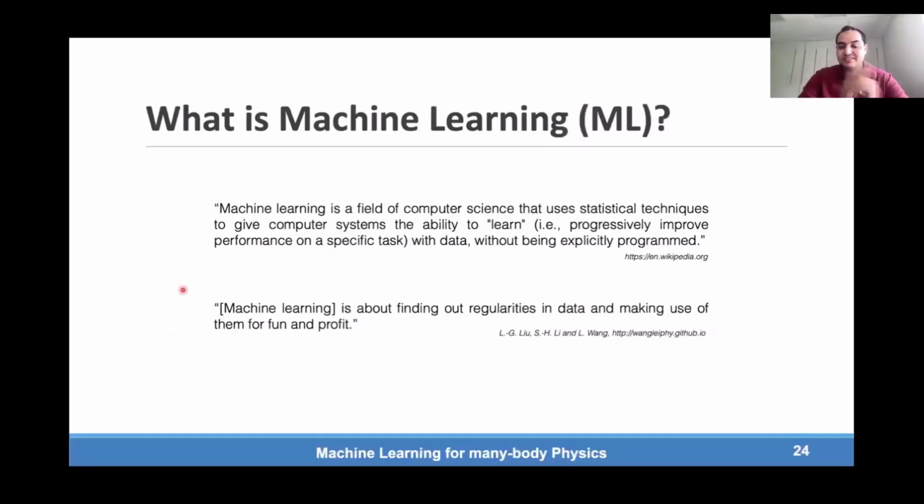Well, it's great to hear that some people have an idea about what machine learning is. Here I have the definition that I found on Wikipedia, which says that machine learning is a field of computer science that uses statistical techniques to give computers the ability to learn and also to improve with data without having to explicitly program them. So that's the takeaway here. We don't need to program them in order to achieve a certain goal. That's what's cool about machine learning.